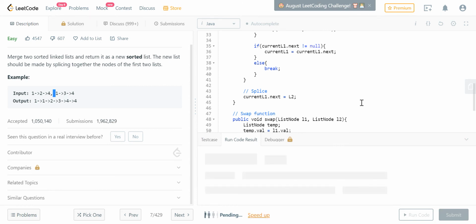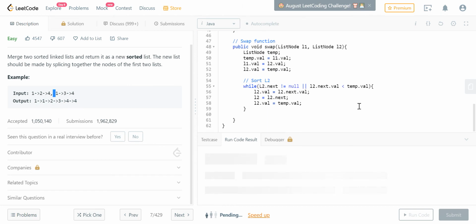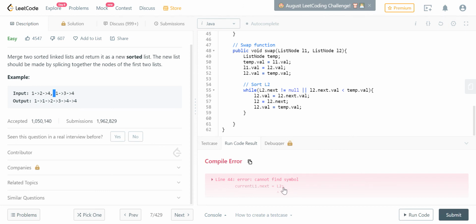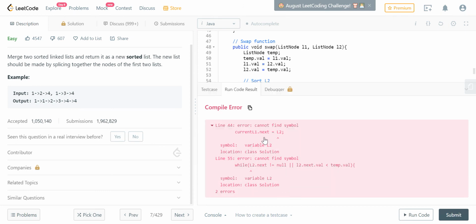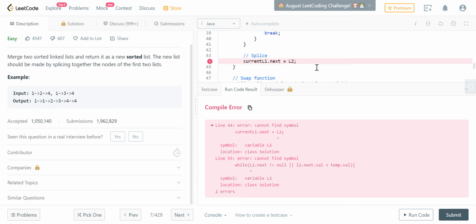let's see what happens after 41 minutes. Wow. This was clearly a 15-minute question. I need a lot of ground to cover. Okay, so we have a problem. Current L1.next is equal to L2. Where is this? Line 44.